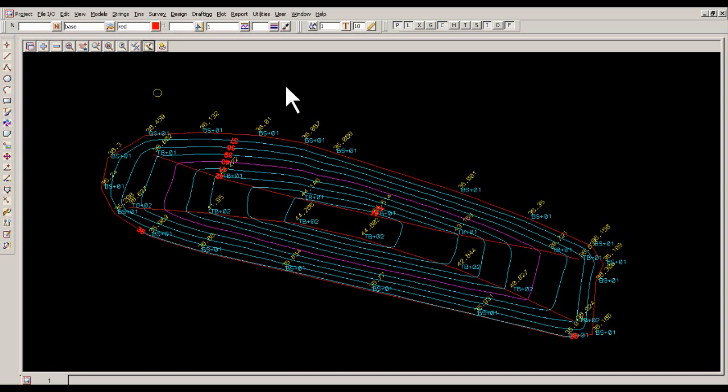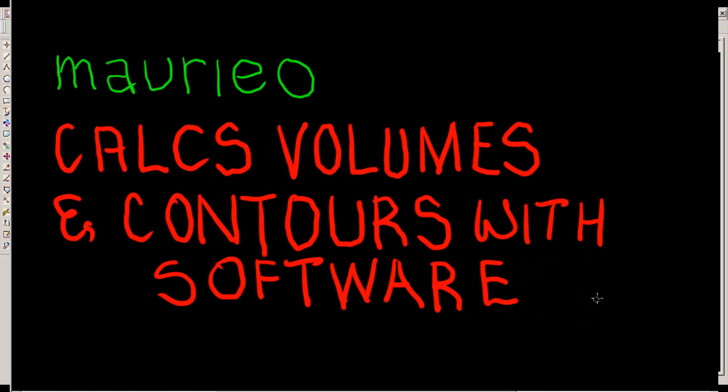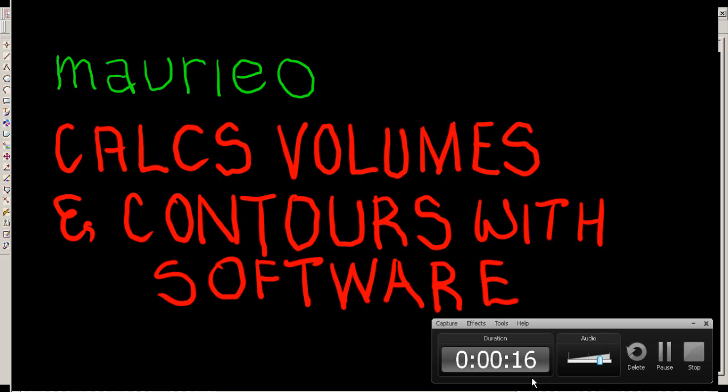We have our stockpile with contours all done, all from the information. I've put the information in as a CSV file, but it could equally come from a number of different sources. In this video, directly from the data recorder, calculating some volumes and contours, using contemporary survey software.